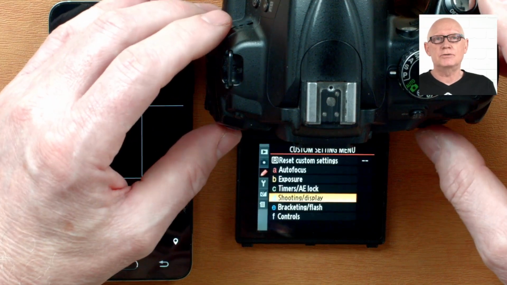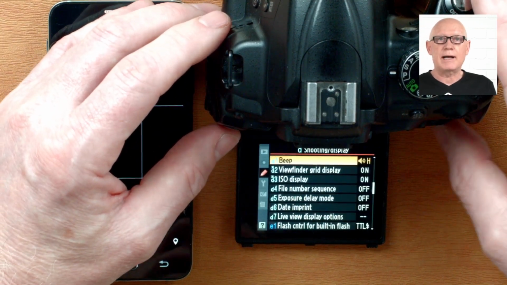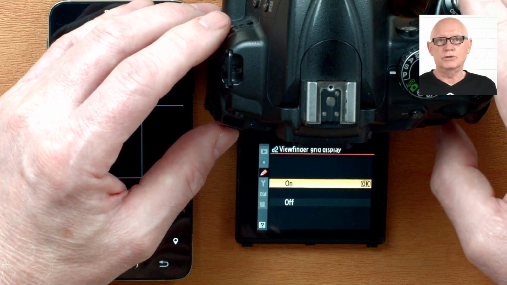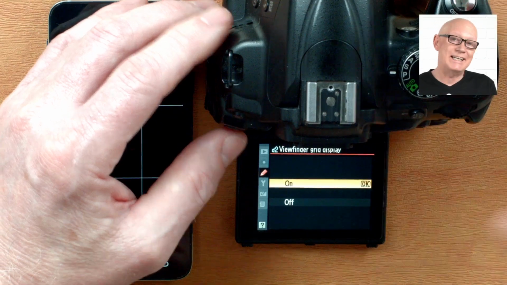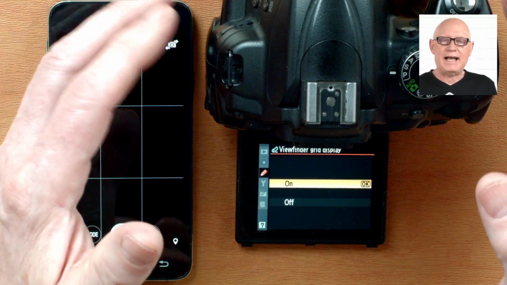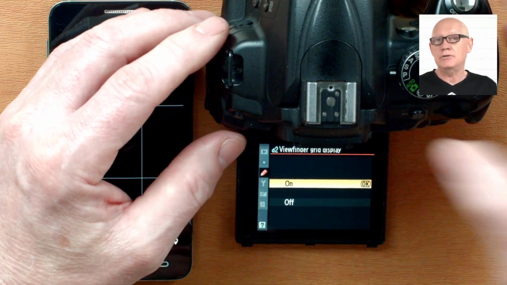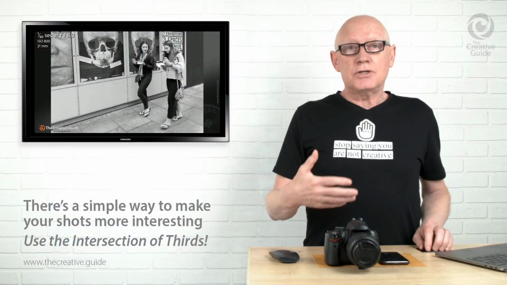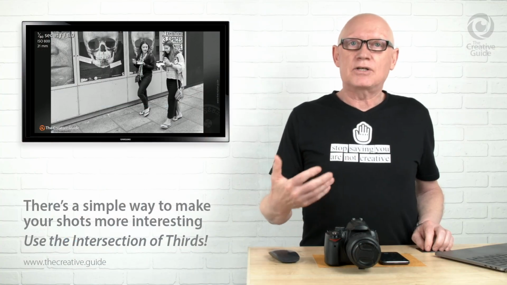Now you can also do this on this particular camera. I can actually have a viewfinder grid display that gives me the rule of thirds as well. That helps me see that in a glass viewfinder. These are older cameras. The more modern cameras that have the electronic viewfinders will have the rule of thirds grid coming up for you as well. So there's a lot of decision making that goes on here.